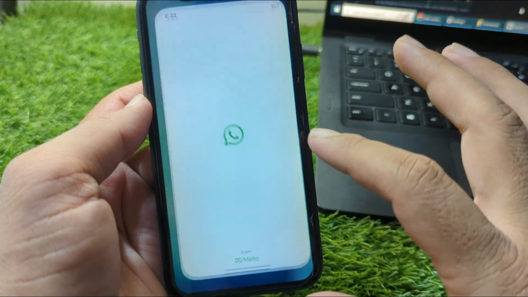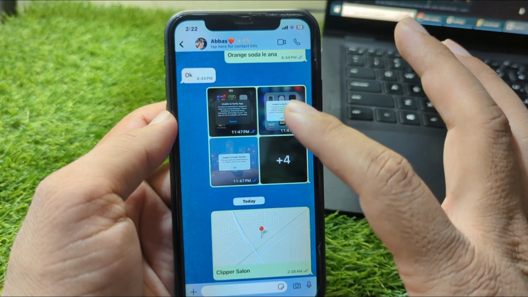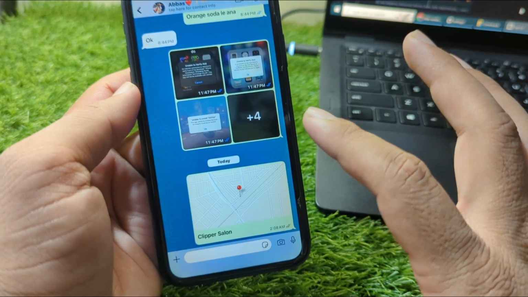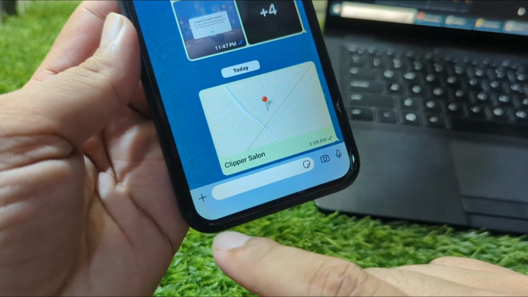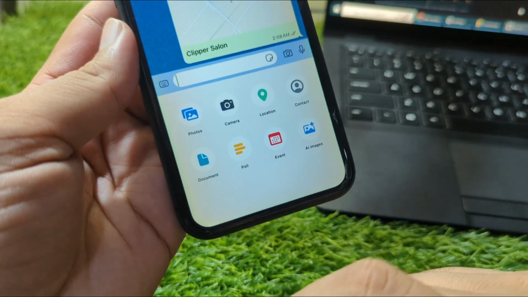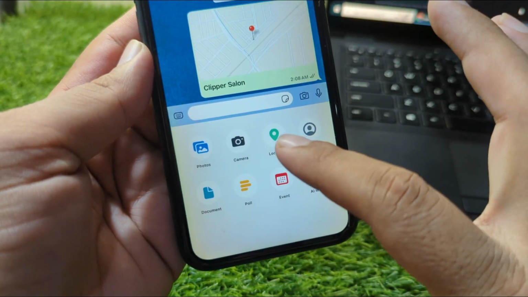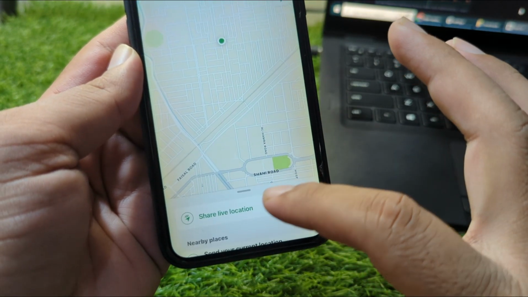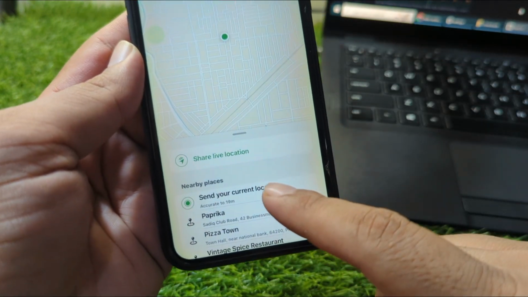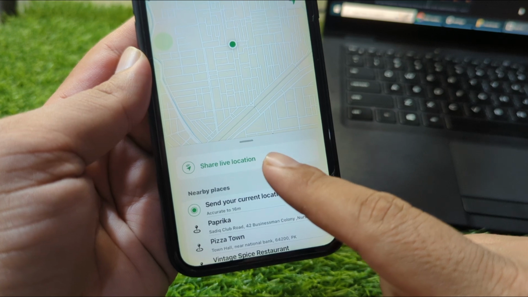So guys, first of all, open your WhatsApp, and after this open the contact whom you want to send the fake location. Once you are here, simply tap on this plus icon and now tap on location from here, and from here you can see you can send your current location and you can share your live location.